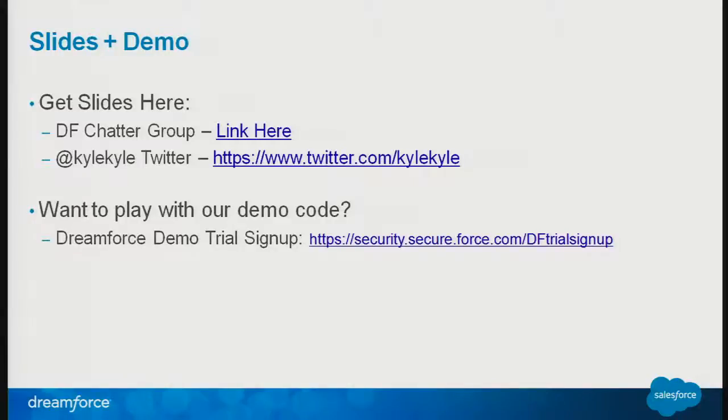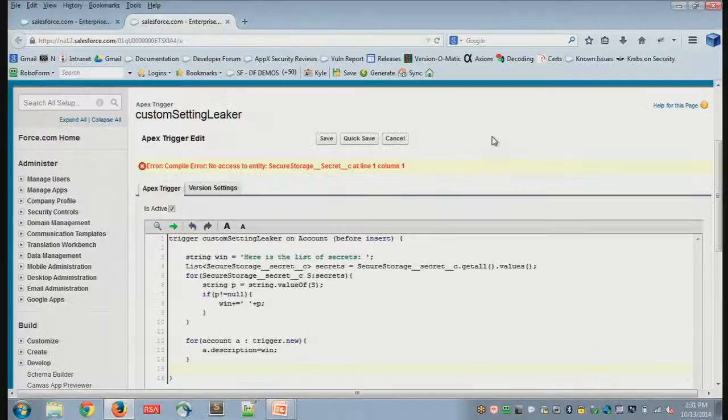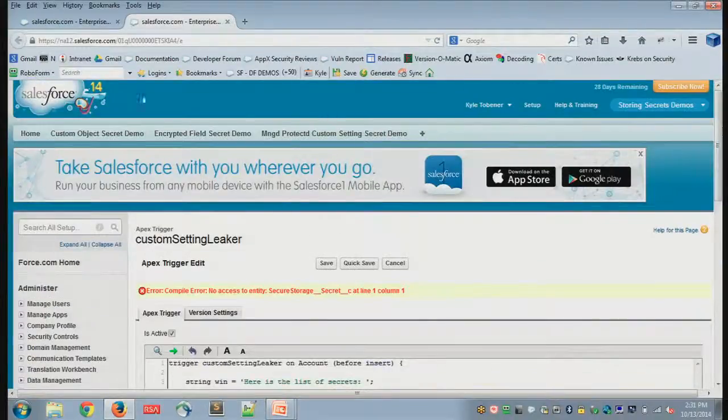So you can sign up. It'll spin up an org for you, and you can do all the demos we've done here. Additionally, if you were at our earlier talk, it's the same thing. You can do any of the demos from CRUD, FLS, and sharing, and any of the demos from secure storage of secrets.